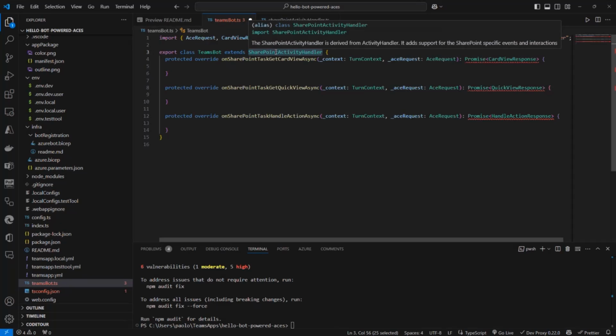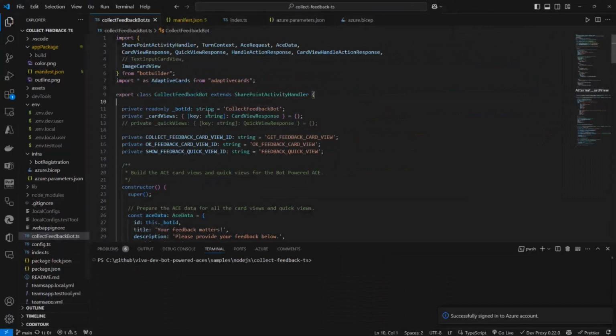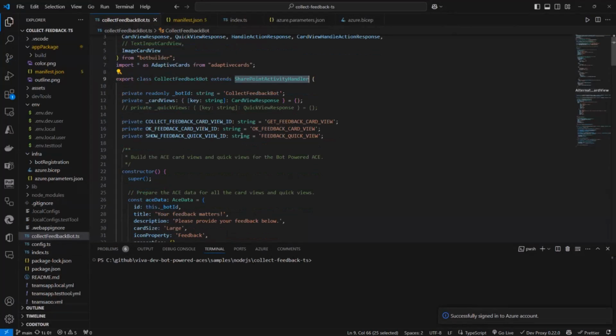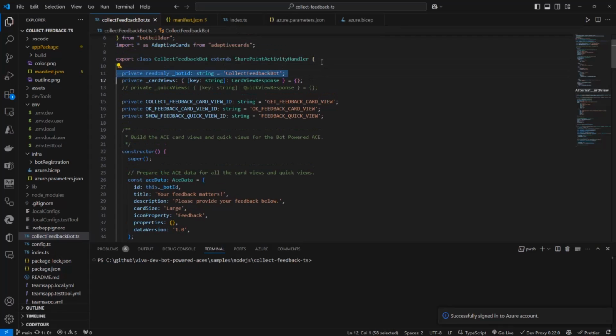Now, I want to show you an already ready to go bot powered ACE that I created. So let me switch to this solution where I inherit from SharePoint activity handler as before. And here what I did is to, first of all, define a unique ID for my bot powered ACE, which is something that we always need to do to identify the bot powered ACE in the dashboard.